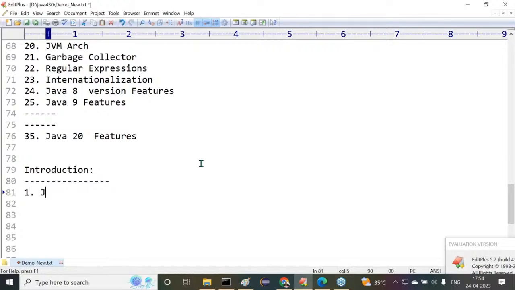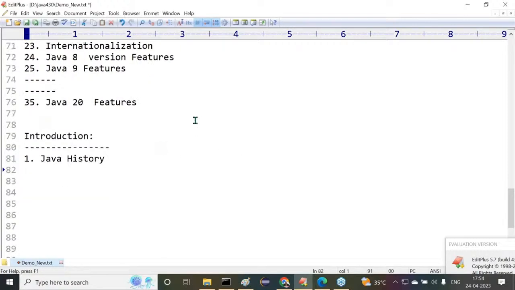First one is Java history. Why did Java come into the picture? Who provided this Java? What exactly is the work the Java people did to prepare the Java programming language? All these points, we are going to understand in Java history. After this, differences between Java and others. Here, others means C and C++.